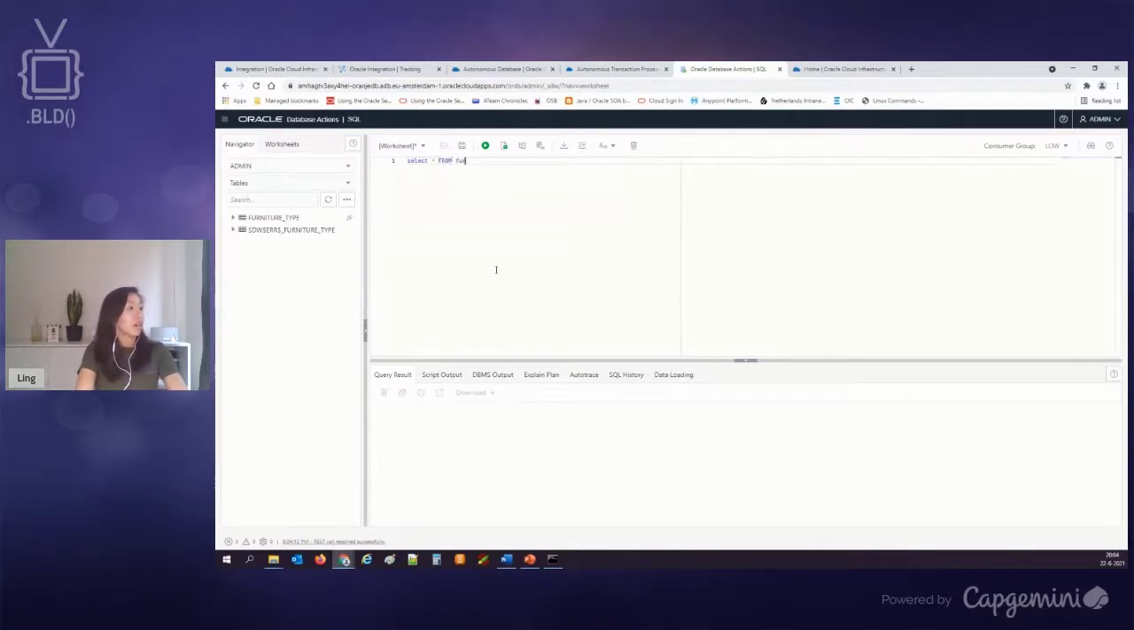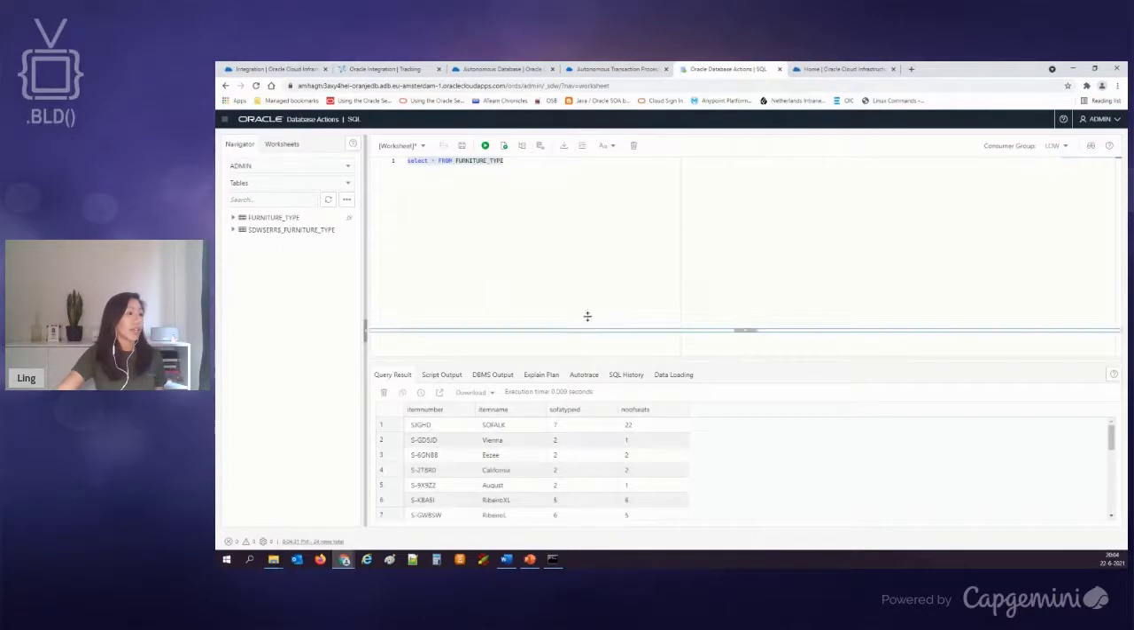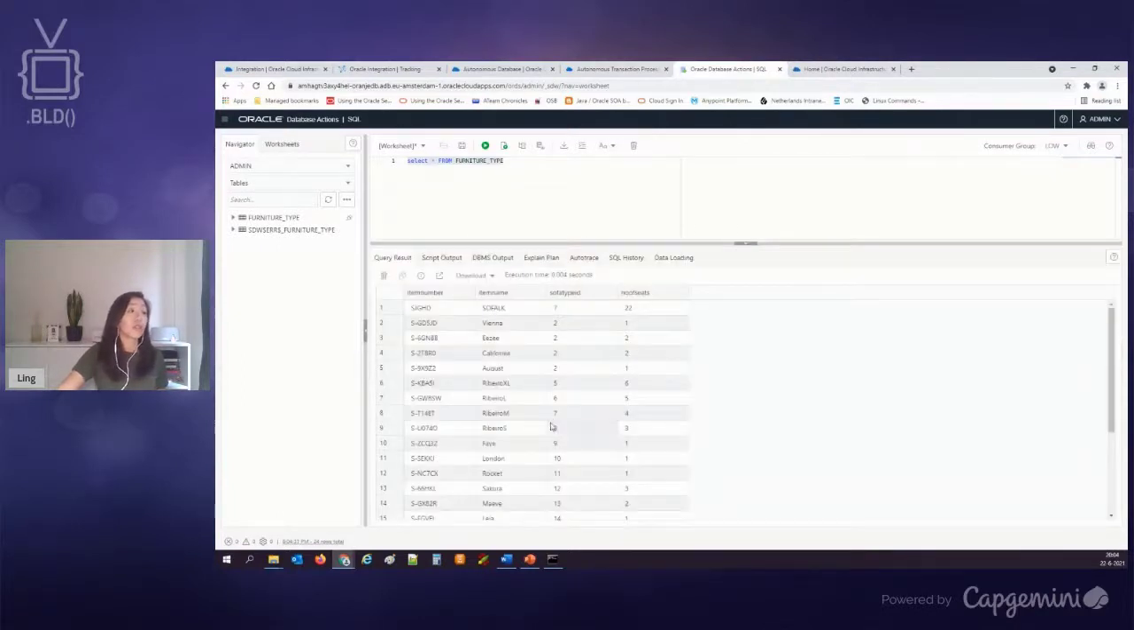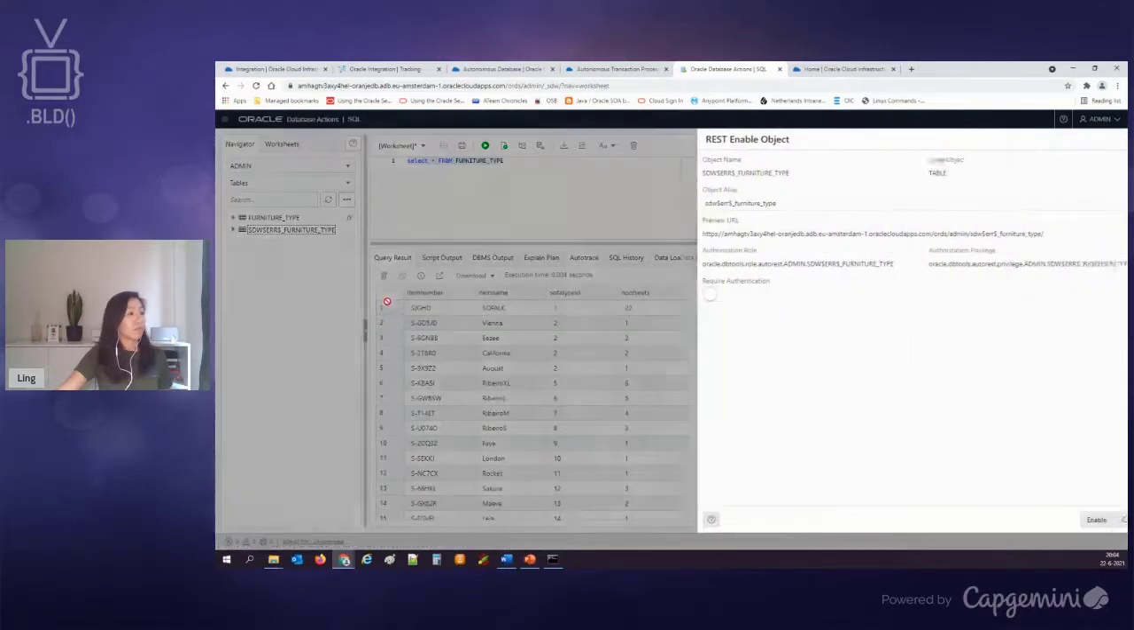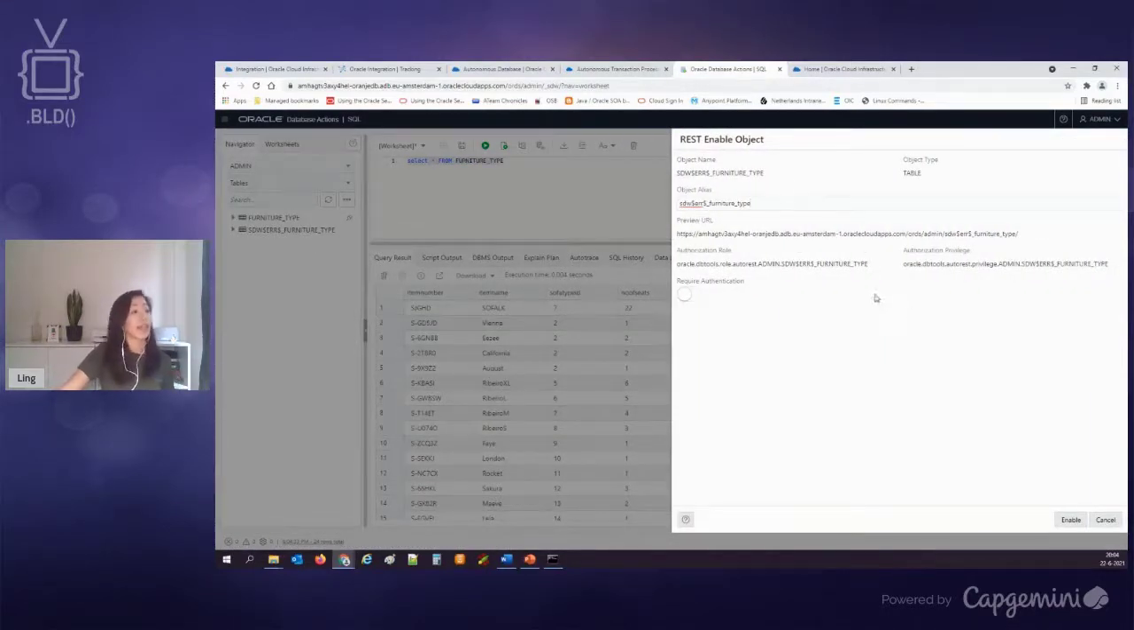And this is a simple database with one table, furniture type. In this table is where all the data ends up. So with or without correction, it is written to this table. And using APIs, we can expose this data to the outside world. It is very easy to make it REST available. You can enable REST by right-clicking the table and pressing enable. You can provide a few things like an alias. You can see the endpoint, and you can set authentication if needed.